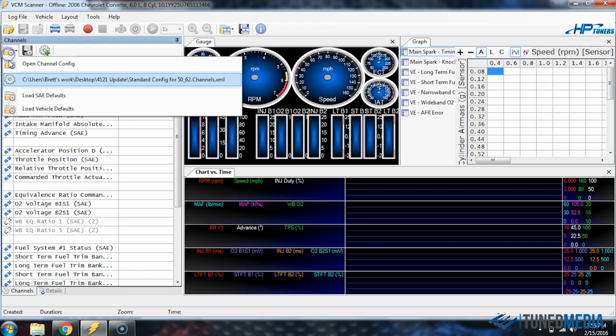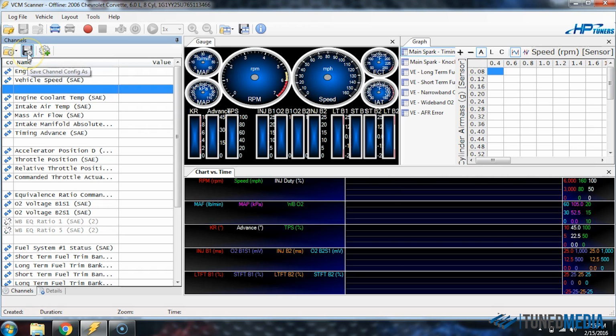And actually what you see here is these load SCE defaults. That's what this information is that you're currently viewing. So you can see that you can open a channel config whenever you'd like to as you go ahead and customize them to your liking. You can save them here.